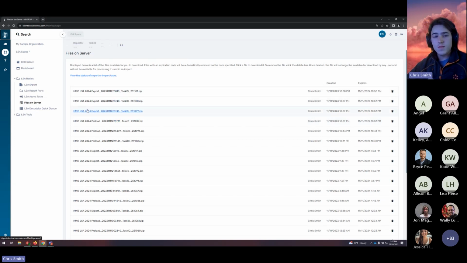What we really want to download to upload to HDX is the one that says HMIS LSA 2024 export, and not the preload. Once it's run through, you'll have to wait for the preload to finish, and then it's going to queue up a separate asynchronous task to run the export. So do make sure to wait for that export to be fully finalized.